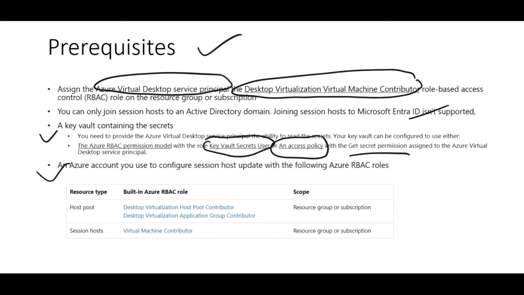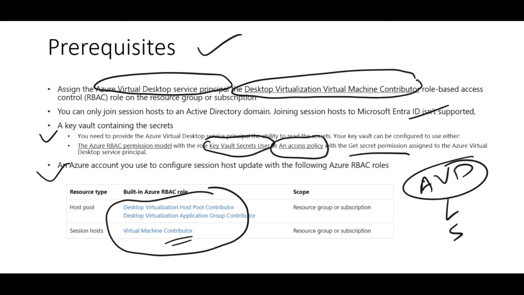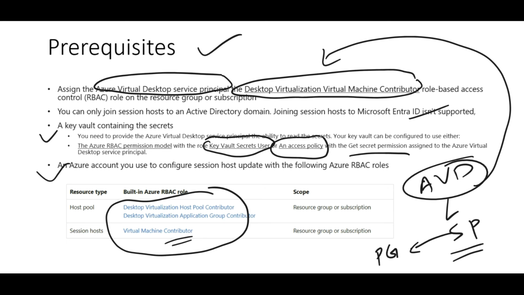And the last one is the account which you are going to use for the session host update. That Azure account should have these permissions: Desktop Virtualization Host Pool Contributor, Application Group Contributor, and Virtual Machine Contributor. So in a nutshell, the AVD service principal should have permissions like Desktop Virtualization Virtual Machine Contributor and Key Vault Secrets User or get secret permissions. You can apply this to the resource group or to the subscription. On top of it, you should have an Azure user with these permissions who is going to perform the session host update activity.